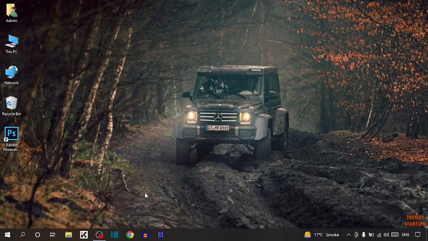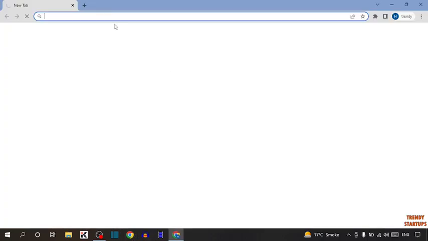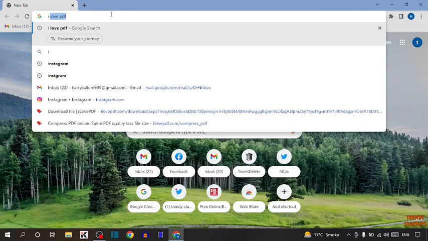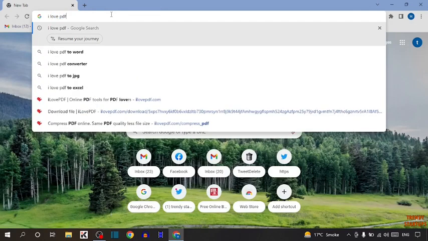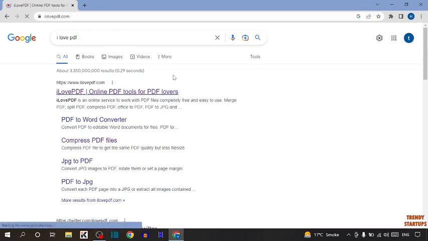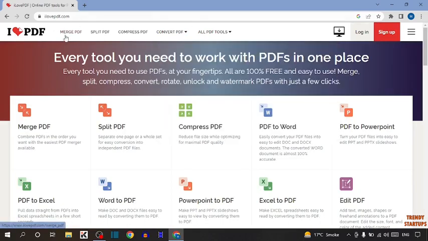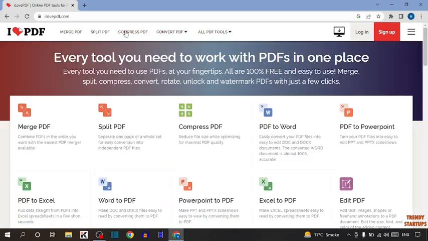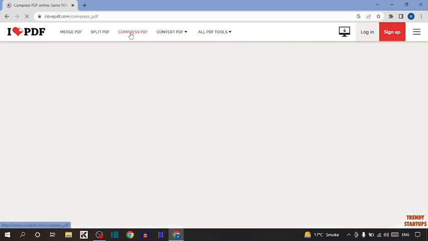To use that website, you have to simply open your Google Chrome. Now type in the search bar, I love PDF, and press enter. Now simply click on the first link, I love PDF, online PDF tools for PDF lovers. Now from here you can see some options: merge PDF, split PDF, compress PDF, convert PDF and all PDF tools. So here we are going to click on compress PDF.